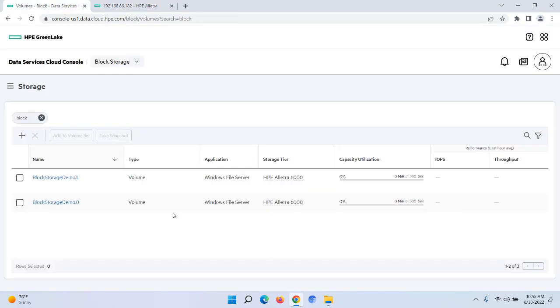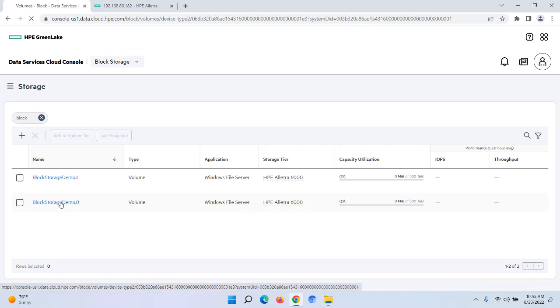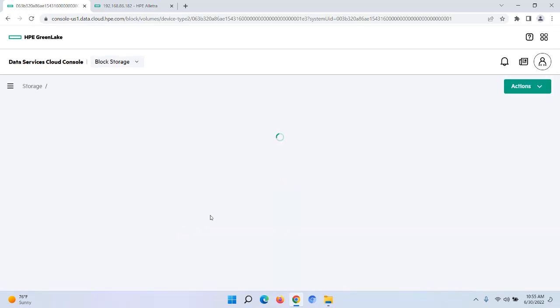Let's go back up here. So what you want to do is put these into a set. But before I do that, let's take a look. Let's go into block storage demo 0, and let's take a look at the type of information that I get.